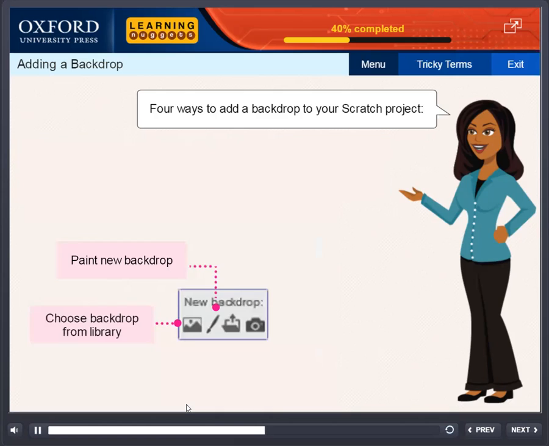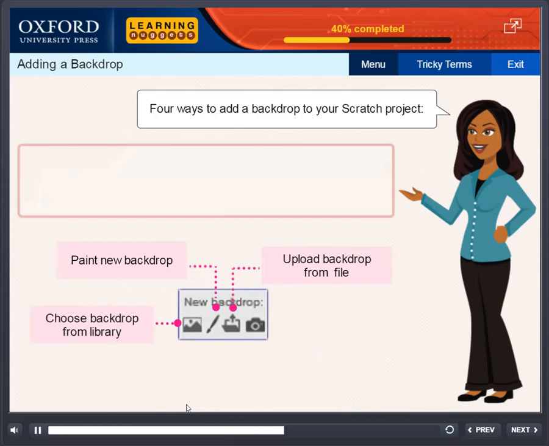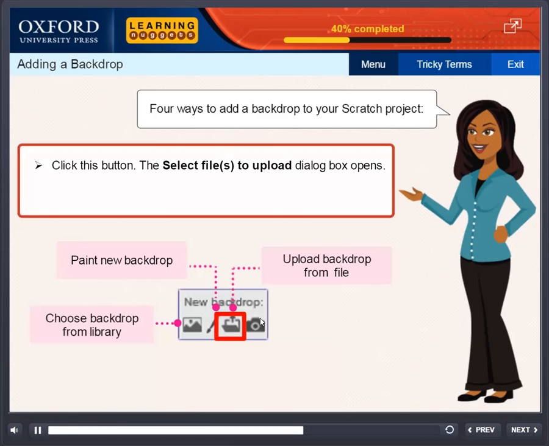Upload backdrop from file. Click this button. The Select Files to Upload dialog box opens. Select the desired picture and click Open. It means if we have a nice scenery or background that we downloaded from the internet or took with a camera, you can take that backdrop file into your background. Background is backdrop. You will select the files from your computer system, or from your phone, and you can take that picture as your backdrop. That is upload backdrop from file.